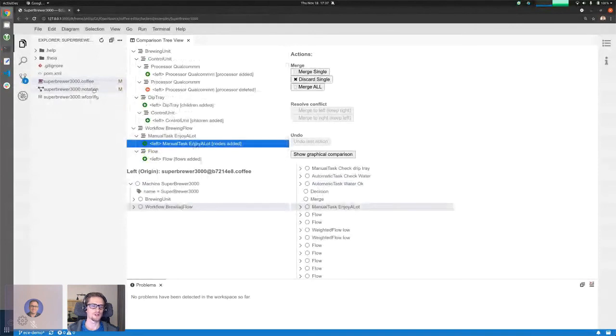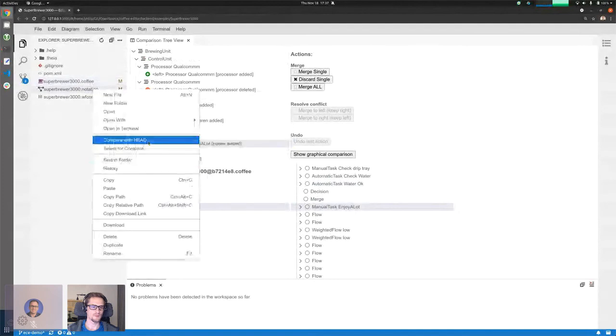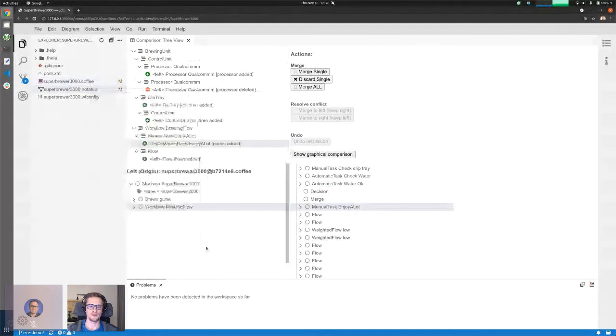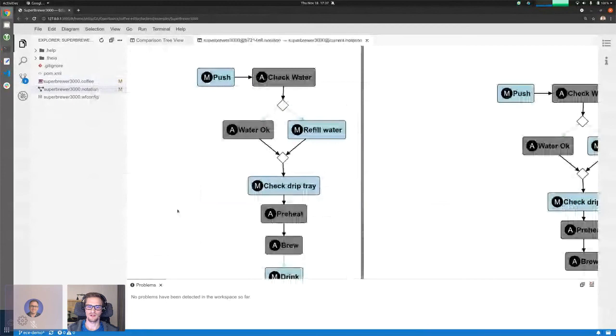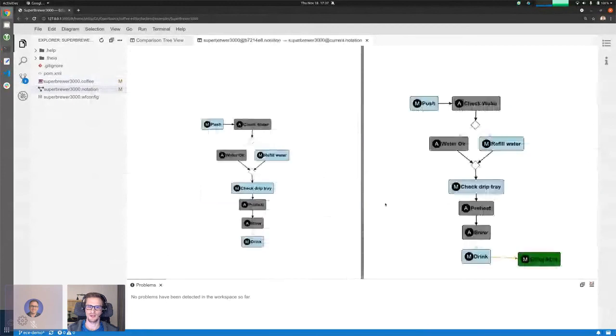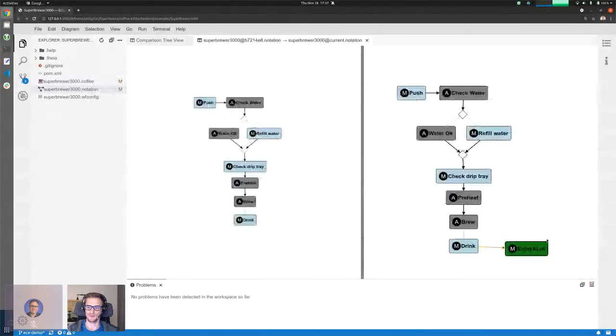You can even do that for the graphical diagram as well. So when I open that, you will see the left-hand side version and the right-hand side version and see exactly what changed, which is essentially the enjoy a lot task that I've added down here.